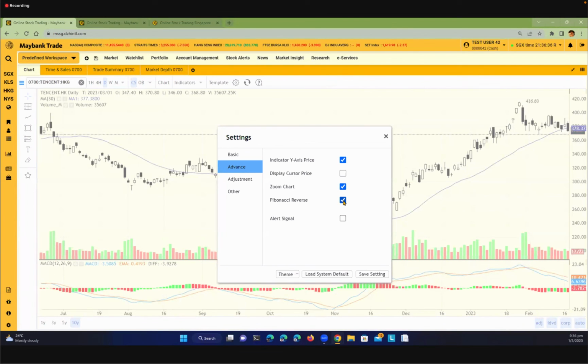Whether you have a reverse Fibonacci. Those of you who use the Fibonacci tool know that the 100% can appear either at the top of your Fibonacci or at the bottom of your Fibonacci. If it appears at the top, it's the reverse version. If it appears at the bottom, it's actually the normal, default version. So I've turned on the reverse version, so the 100% will be at the top of your Fibonacci, depending on how you draw it actually.